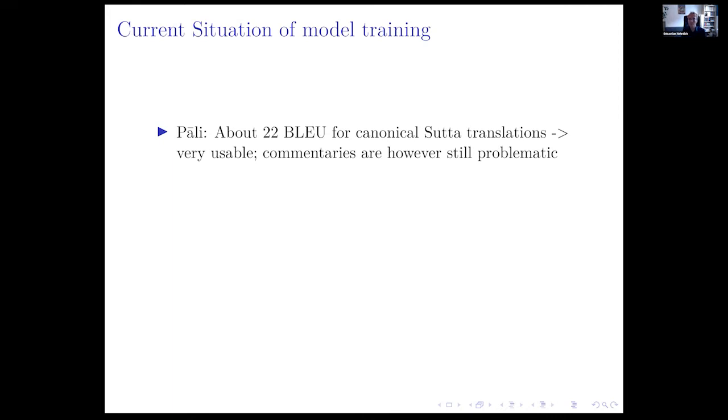Regarding the model training, so just to give some figures, for Pali, we reach about 22 BLEU. Marcus will later talk a bit about what these scores mean. For canonical sutta translation. So this is really nice. And we already got feedback from the community who are very happy to use this translation in downstream tasks. So this is really something that you can present to a user and they will be very happy to use it because it's really a solid quality.